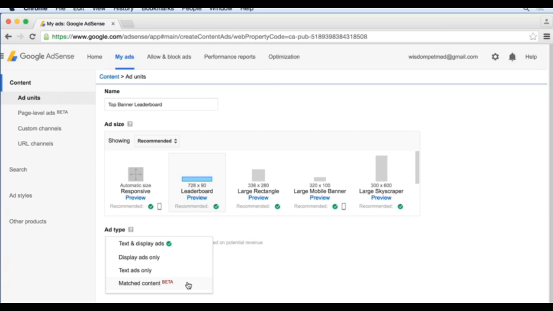These are internal ads that will just lead to another page on your site, and hopefully it will increase your overall revenue because you might have advertisements within those different articles. But remember, you're not going to earn revenue from an ad unit that is displaying matched content. For this example, we will choose text and display ads.